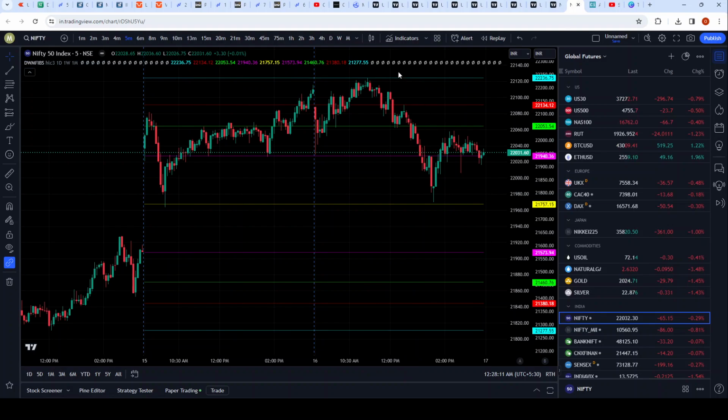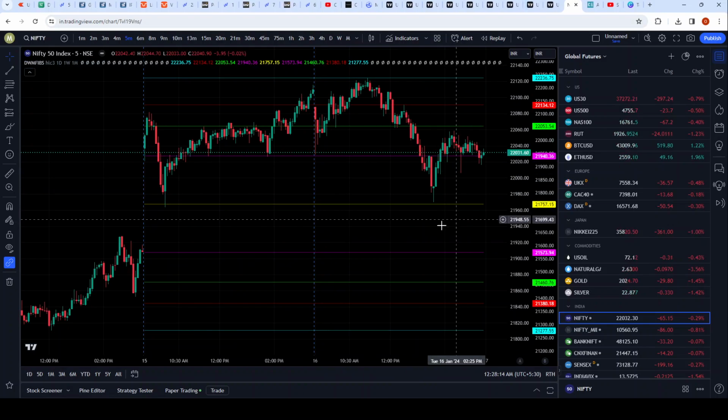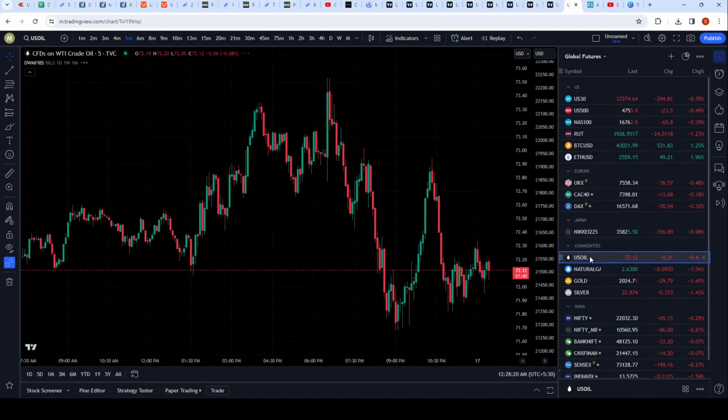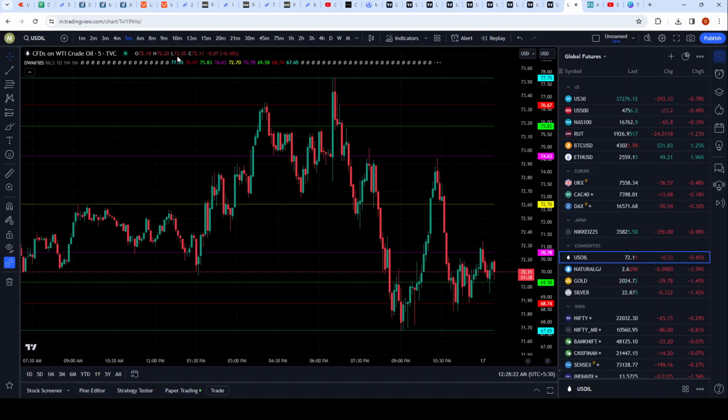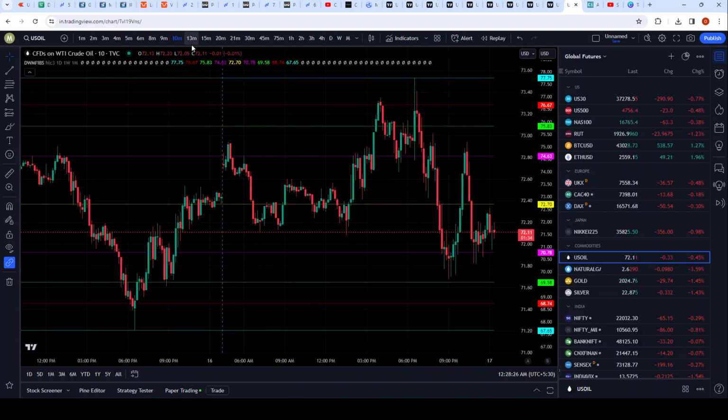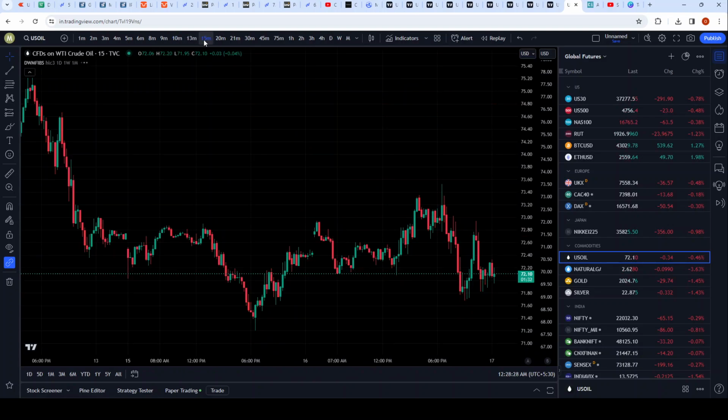I've already made one over here. So this is the page that I've made. As you can see, I'm on the 5-minute time frame. If I go to crude oil, then I'll switch from 5 minutes to maybe a 10 minutes or a 15 minutes. And let's give it a couple of seconds to come up.